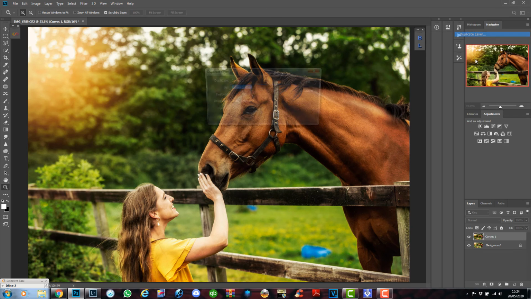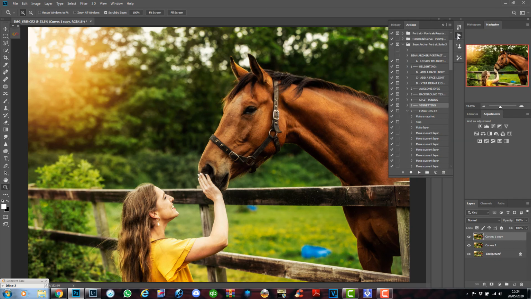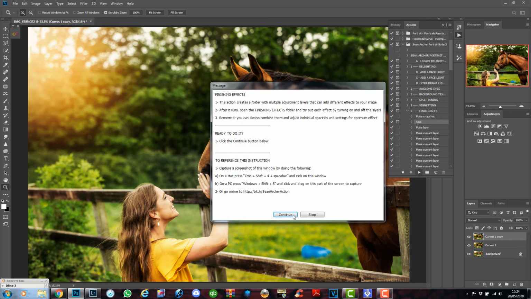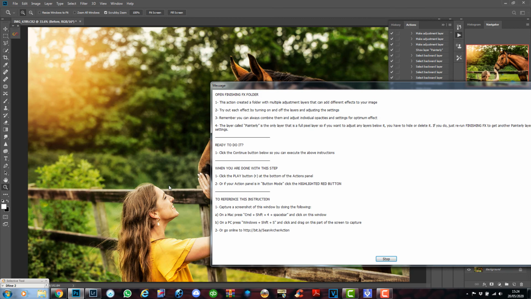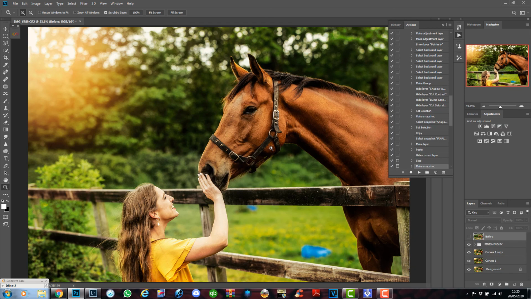I'm going to duplicate this layer, and I'm going to run the finishing effect of the Sean Archers. There's a painterly part of this action which is pretty nice that I like. It sharpens the image a little bit. I might not like that. So we'll open the folder. And this time I'm going to leave the painterly off and leave the sharpen on.